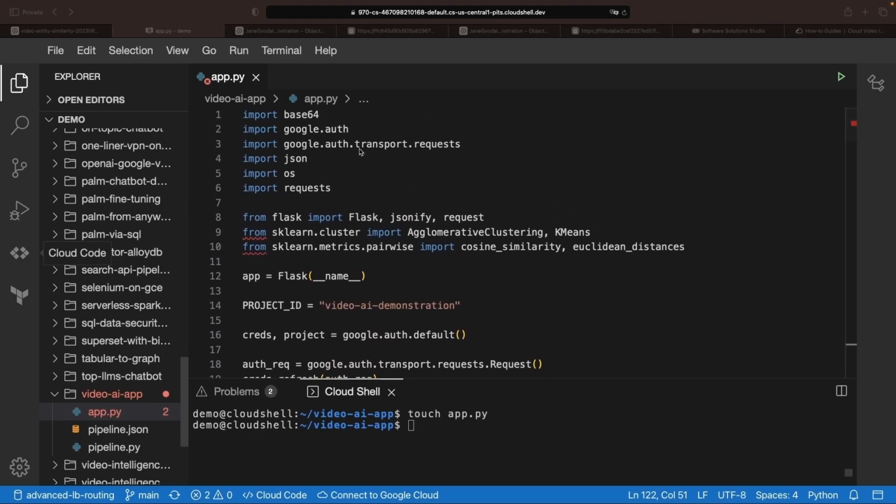At the top of the code, we import modules for the web framework, along with some utility modules for Google authentication and some Scikit-learn packages for clustering, as well as embedding distance calculations.